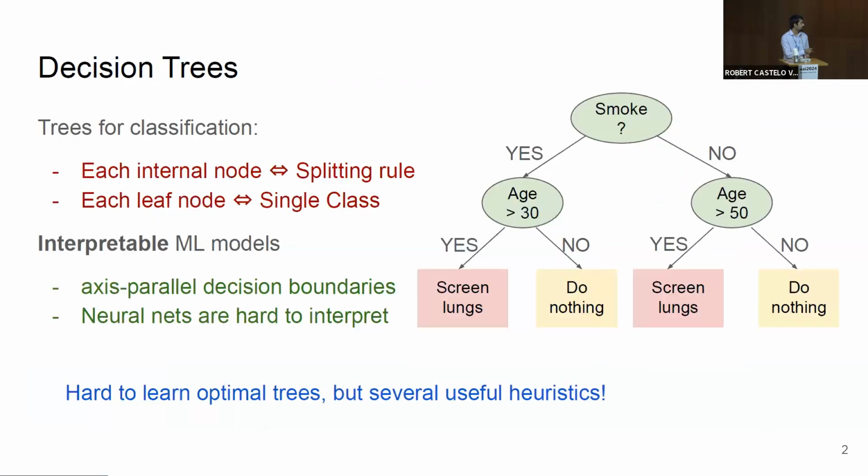In contrast to deep models, we have decision trees, which are naturally interpretable. So what's a decision tree? Each internal node represents some kind of rule, which is a Boolean function based off some feature. It could be a real-valued or a categorical feature, but then there's a Boolean function, and depending on the output, whether it's true or false, you get a left or right node in the tree.